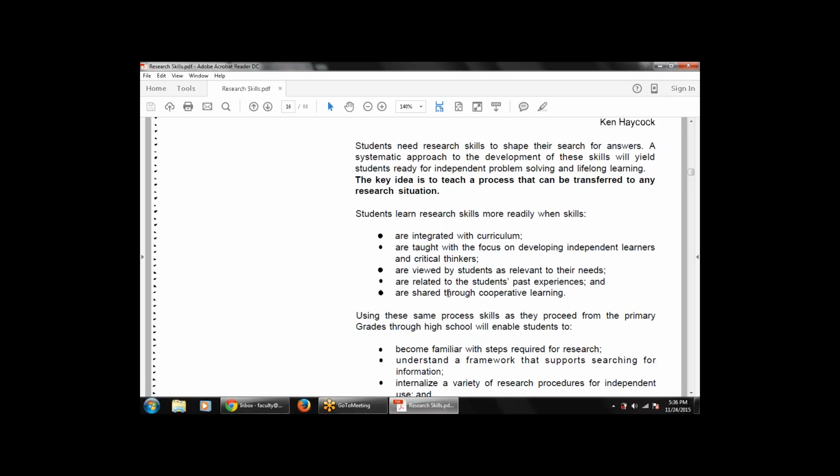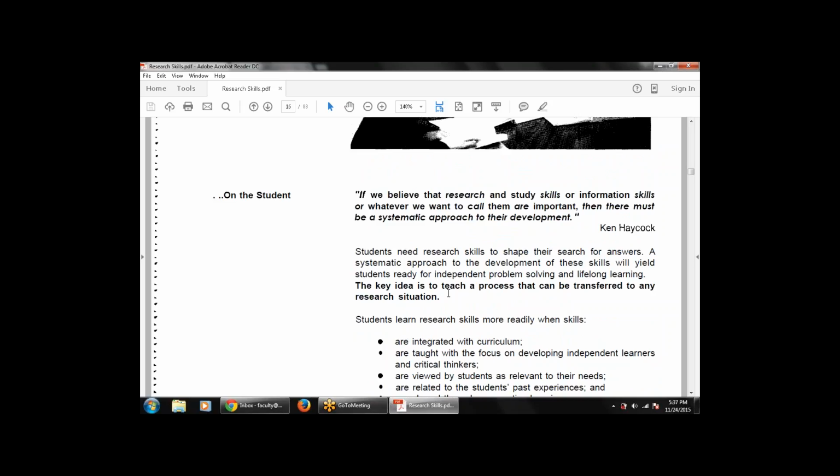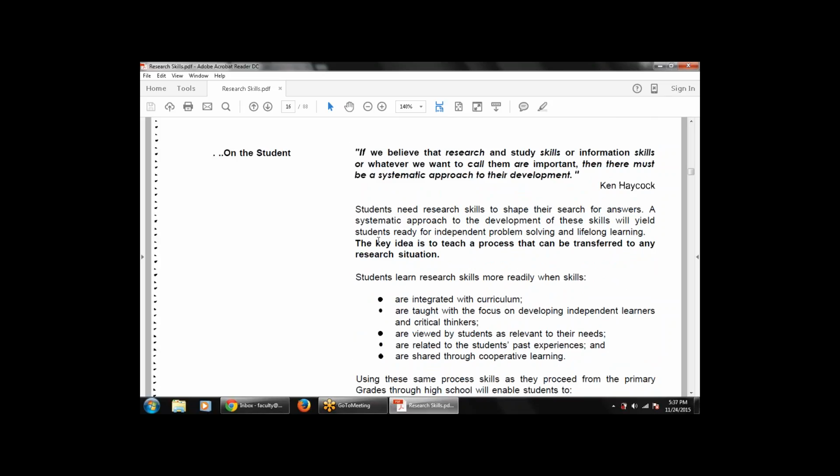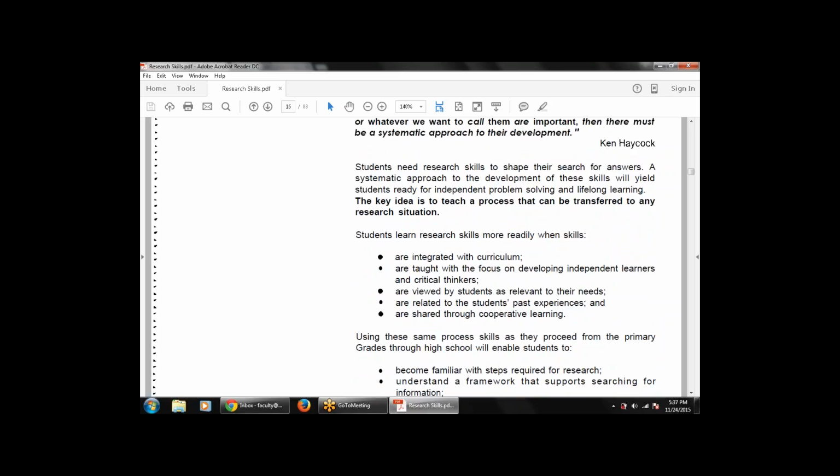Right. This is how the focus is on the student. The main focus is that anything that is done in the research skill must be integrated and done in a systematic manner for their development, right? And the key idea is to teach a process that can be transferred to any research situation. And students learn the research skills more rapidly when the skills are integrated, when they are taught, when they are viewed, when they are related, and when they are shared.